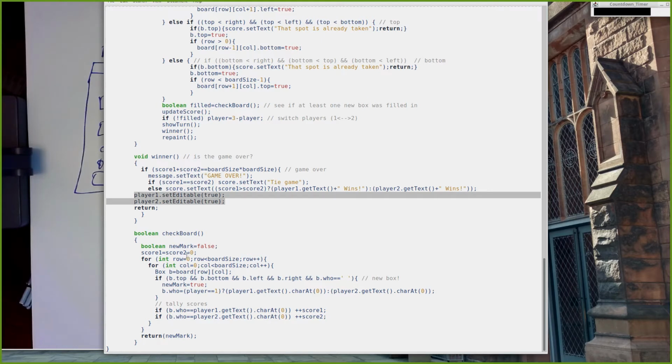And then checking to see if a box is completed. So use a flag for a new mark, set it to false. Go through and zero out the scores. Check each box in the board, and if it's completely filled in and it's not owned by anybody, set the mark to true to say that at least one new box is now completed, which will tell us that we shouldn't change whose turn it is, and go ahead and set the who field based on the current player.